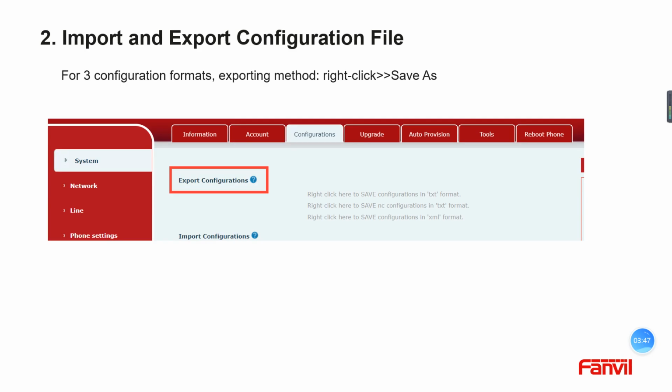Well, let's start the second part, import and export configuration file. Regarding exporting the configuration file, you need to log in to the web page and go to System and Configuration, and then under here we can find export configuration files. We need to right click the mouse to save as and select the storage path. Finally, we can download the configuration file in the browser.